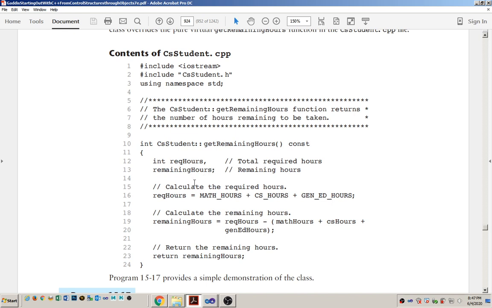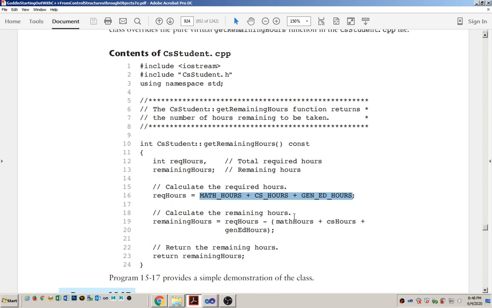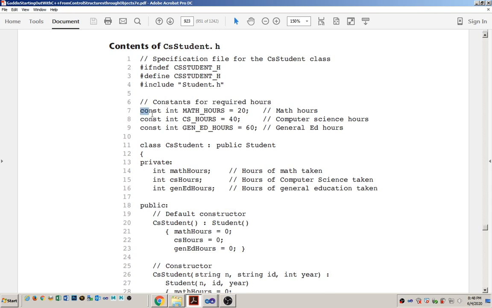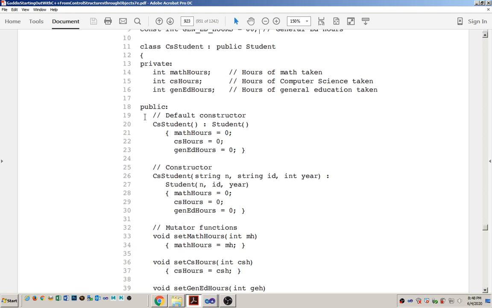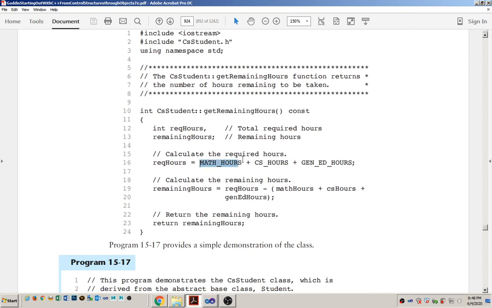So we're going to create some placeholders here, int required hours and remaining hours. And required hours is equal to the sum of these three constants. Where were those defined? Math hours, CIS hours. Oh, here they are. So these are global constants, okay? So global constants, this is the number of hours that they would need to complete before graduation, okay? So again, global constants aren't bad. Okay, so we're using those global constants down here.